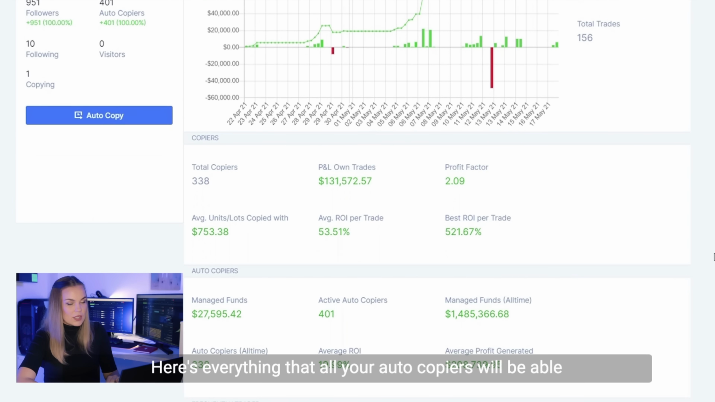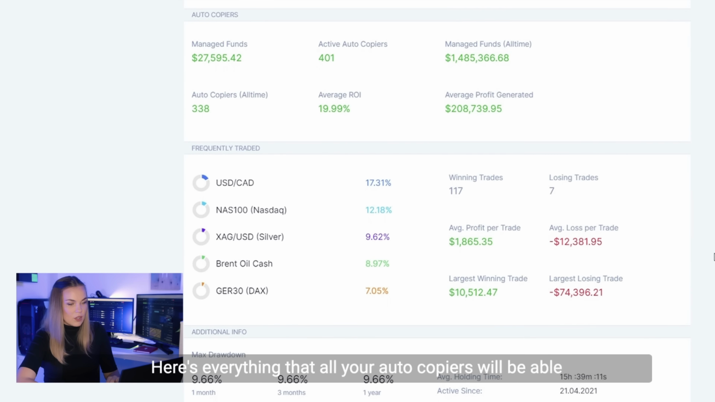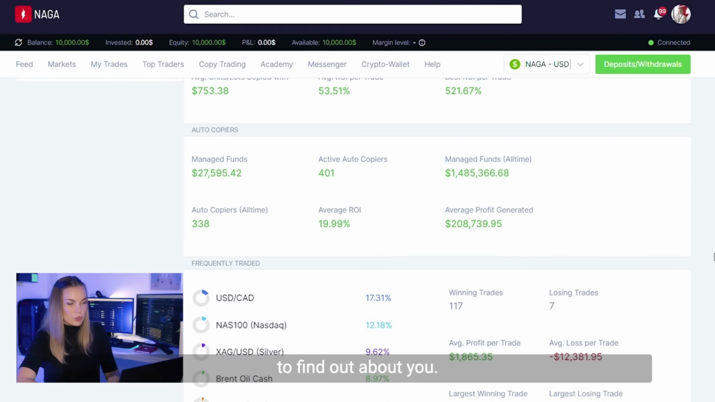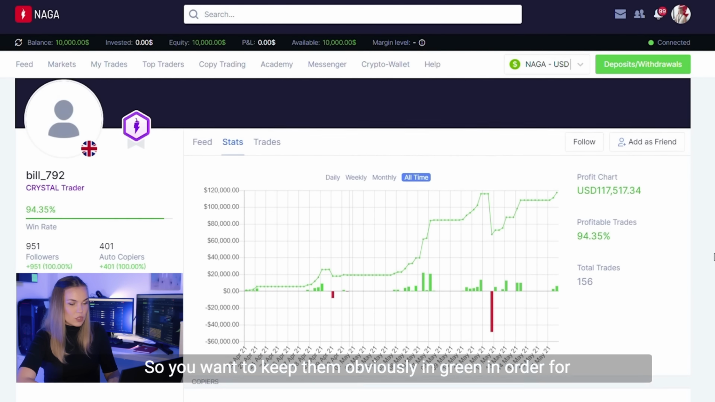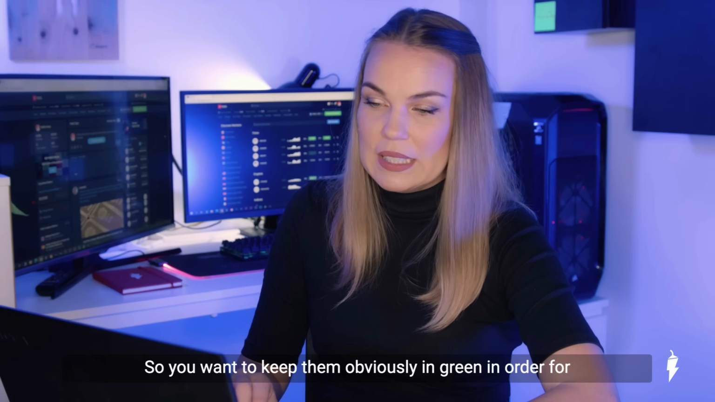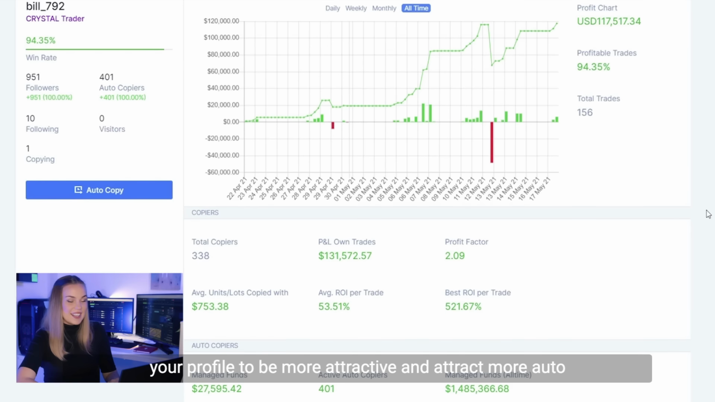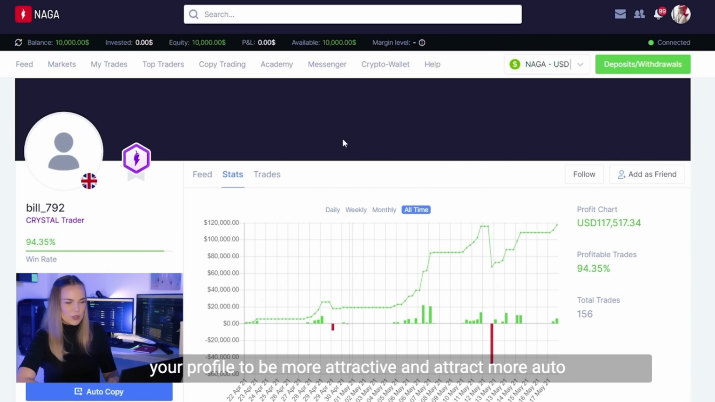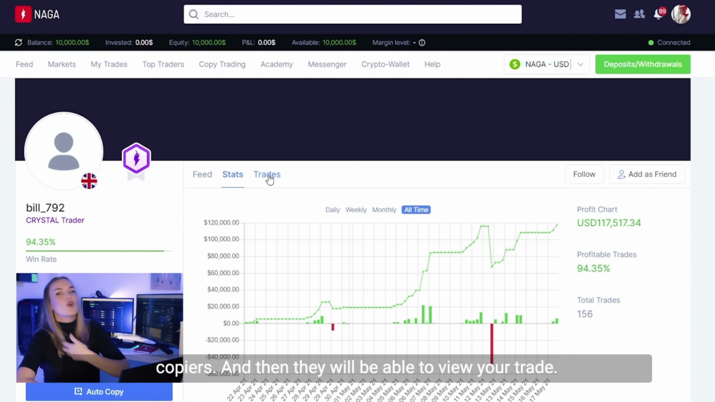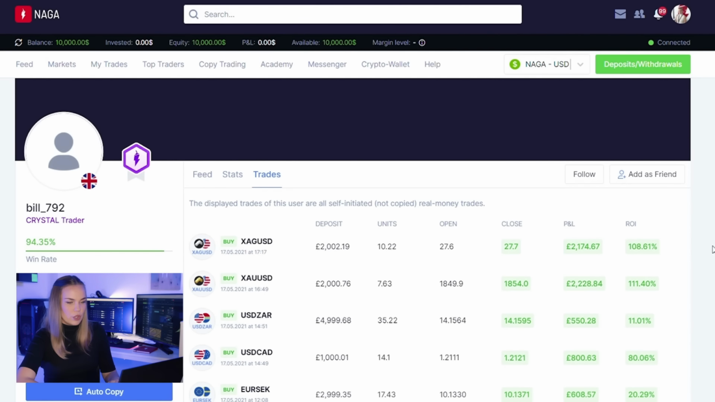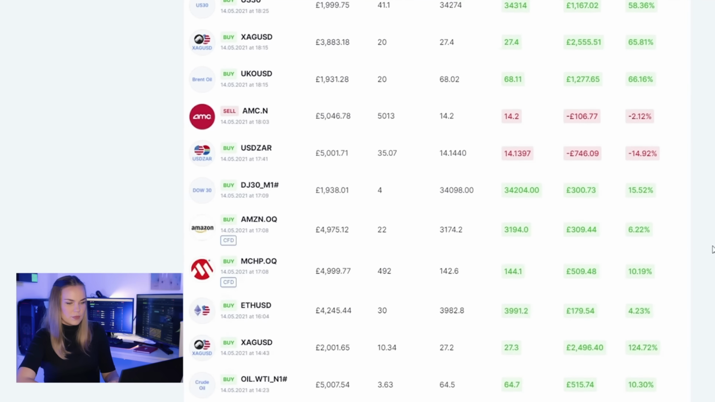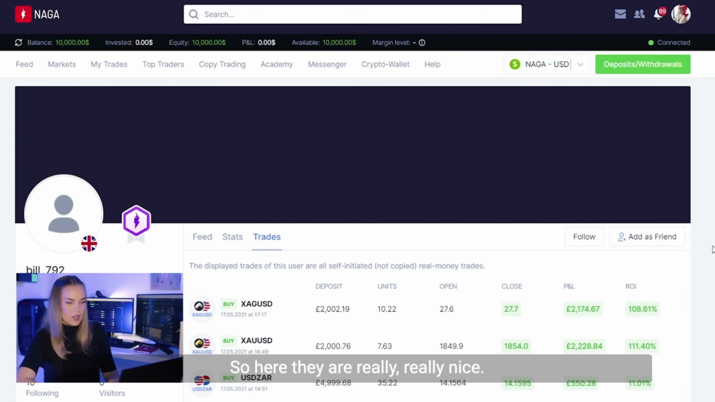Here is everything that all your autocopiers will be able to find out about you. So you want to keep them obviously in green in order for your profile to be more attractive and attract more autocopiers. And then they will be able to view your trades. So here they are. Really, really nice.